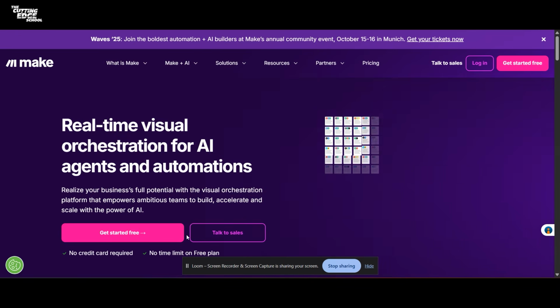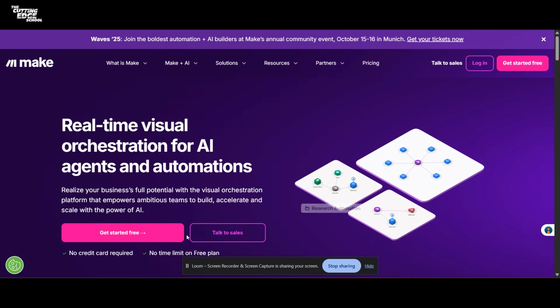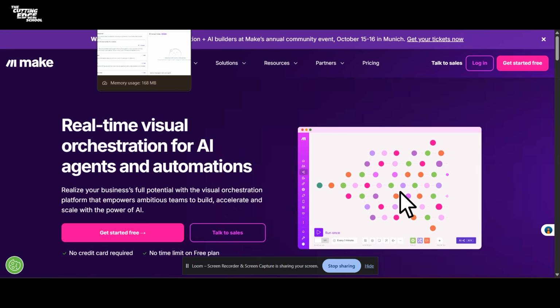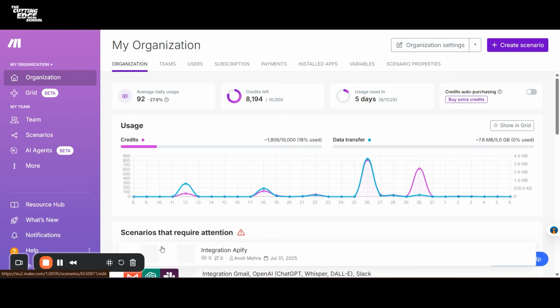Now when you open make.com, this is the screen that you see. All you have to do is a simple login and sign up. I've already done this step, so I'll skip that part. After signing into Make, this is the exact dashboard that you will see. On the left side, you have options for organization, grid, teams, scenarios, and AI agents. There are also additional settings like accounts, notifications, as well as help. On the right side, you can see the number of credits used by your automation workflows. This gives you a complete overview of how your organization and automation work.